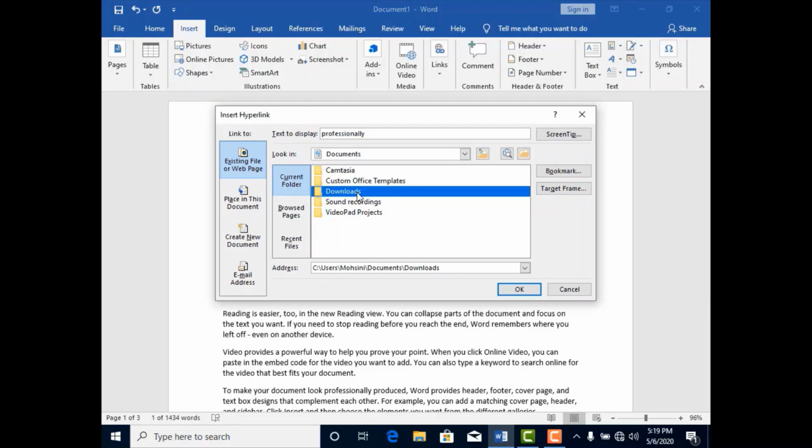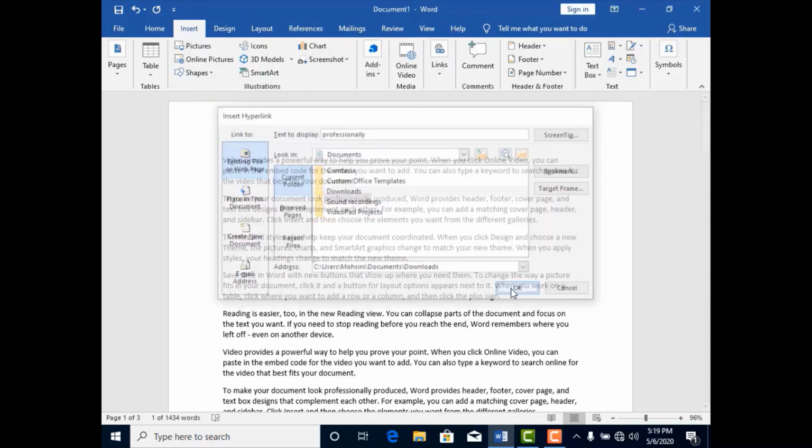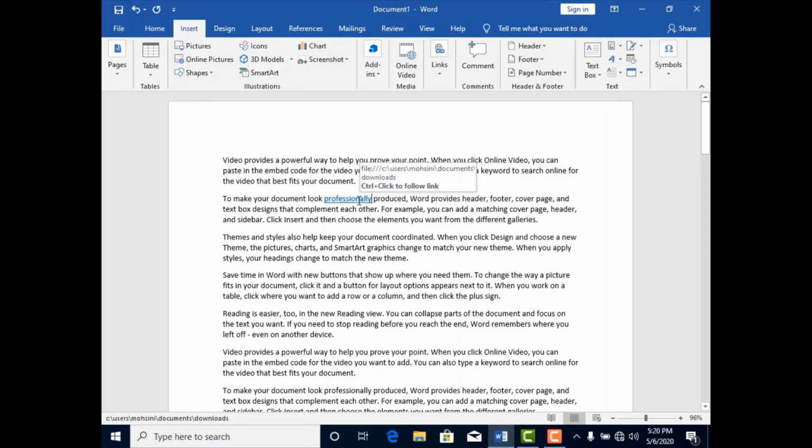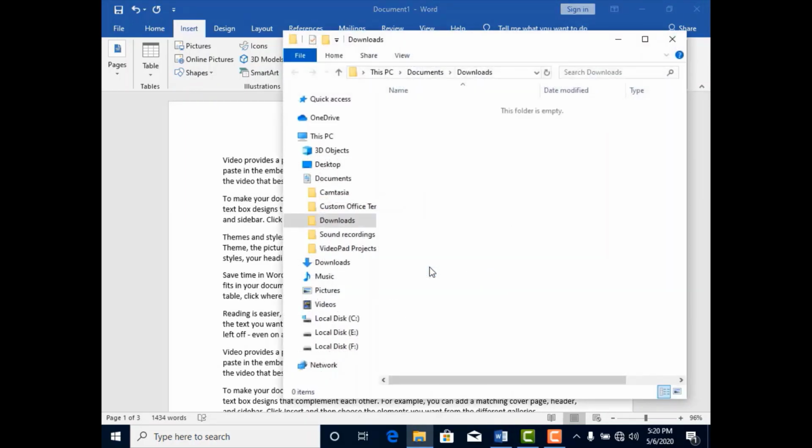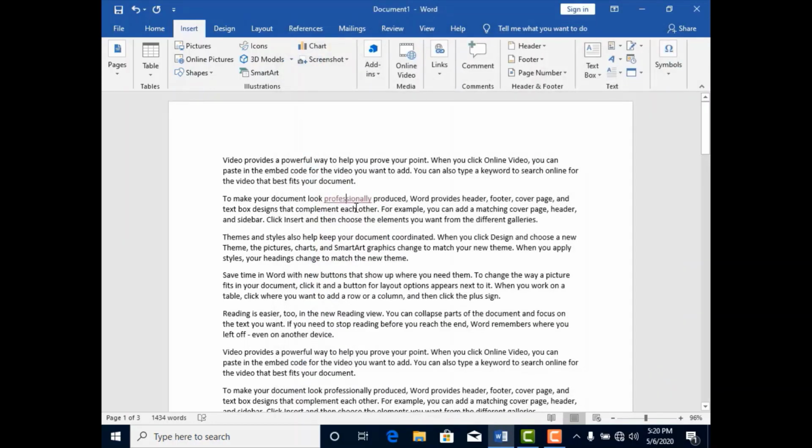For example, download. I want to say that whenever I click on the word professionally, then the download folder opens for me. Now please press Shift and click on the word personally, and here the download folder will open for you. It's a link that I linked the download folder to the word personally. Whenever I click on personally, the download folder will open for me.